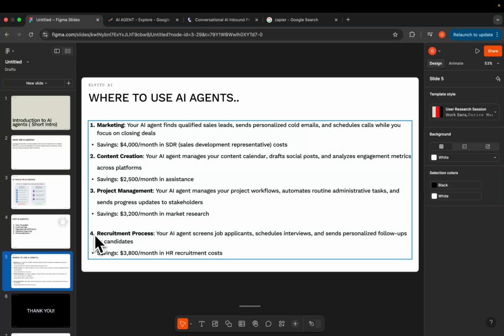The first one is marketing, and I think this is the major one where it's being used. People are using it to, for example, find qualified leads, send them cold emails, and schedule calls. These were tasks done by a lot of employees, and now businesses using AI agents are saving up to 4,000 per month. This is the amount of salary that you could pay a salesperson. So it's really, really helpful in marketing.